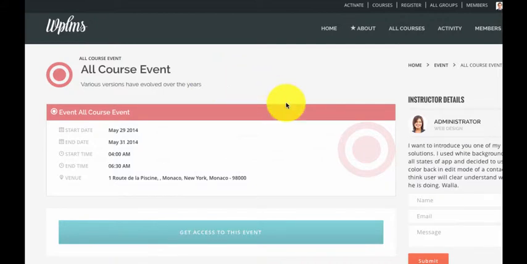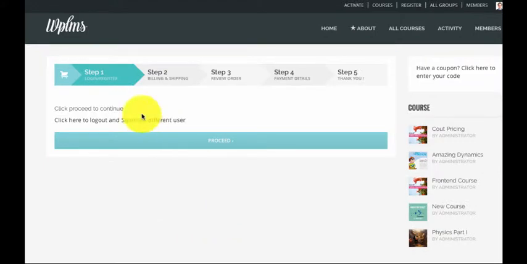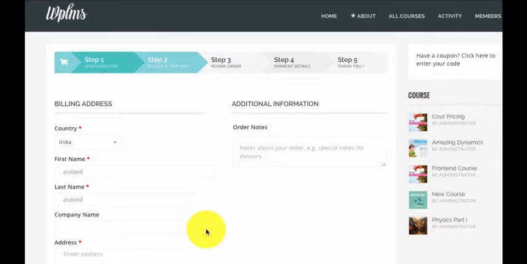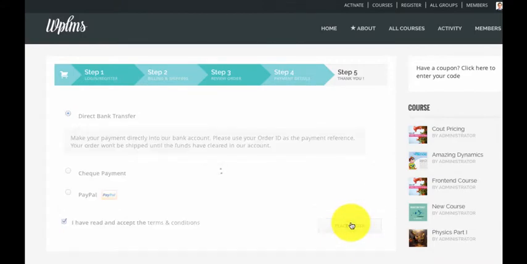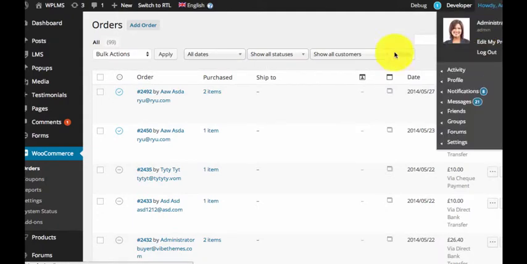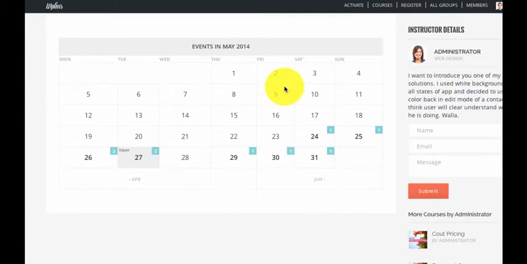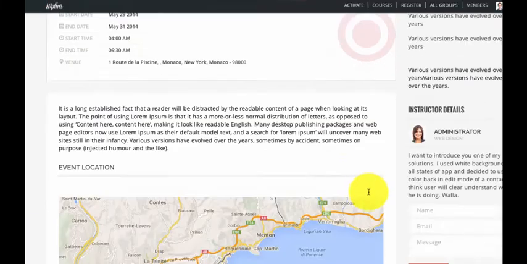So now when a student accesses the event, he gets to see the get access to this event link. Upon clicking this button, he's taken to the checkout page. For this, we have enabled the direct checkout switch in the options panel. So after filling in all the details and then placing the order, as soon as the order is marked as complete, the student will now get access to the event. So now if the student accesses the event after purchasing the product, he can view the event content.